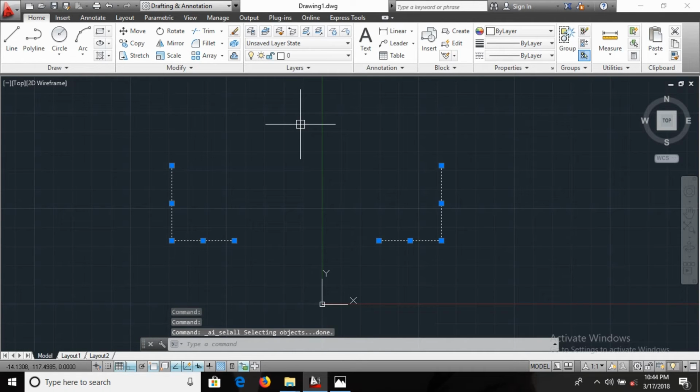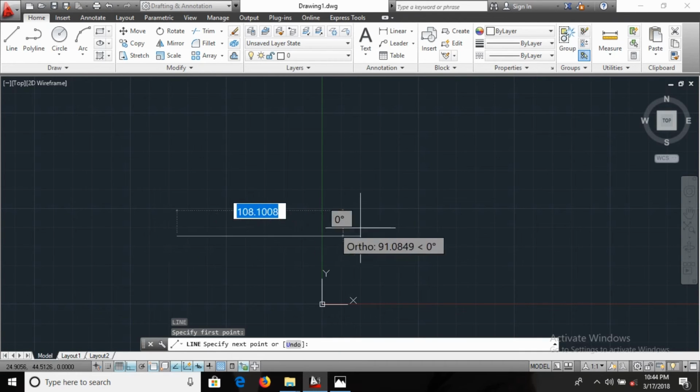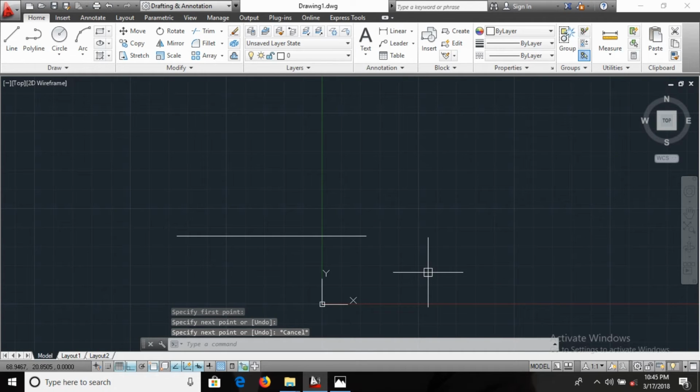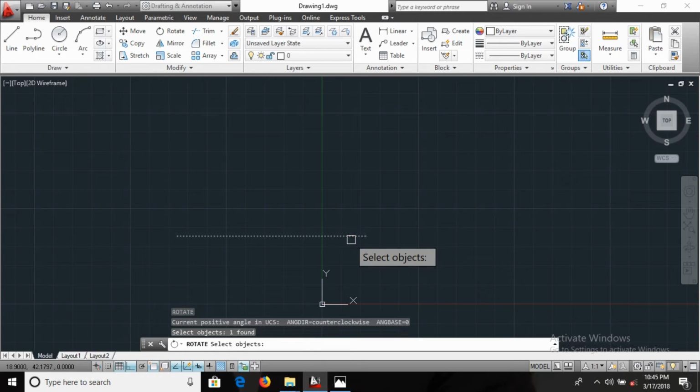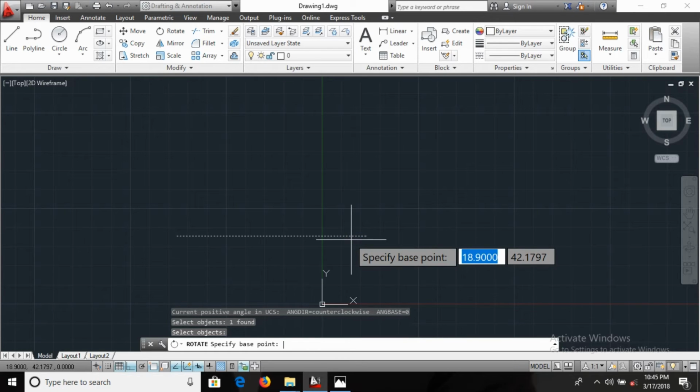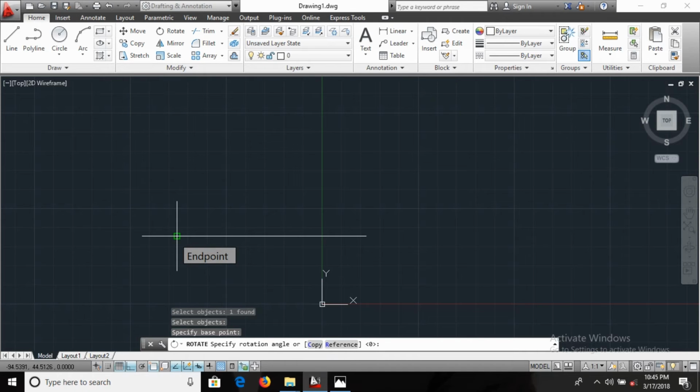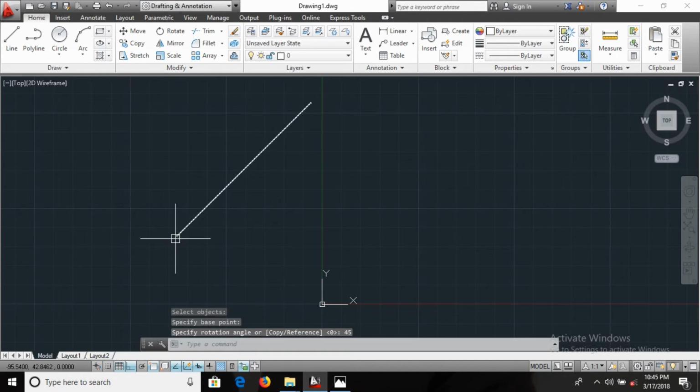Now let us see the next one, friends. Another command I'm going to discuss with you is rotate. L enter, I take a line here. I want to rotate this line by 45 degrees. That's possible. RO enter, select this object, enter, then the base point. From this base point I want to rotate by 45 degrees. So I put the base point here and give 45 degrees. Then it rotates by 45 degrees.